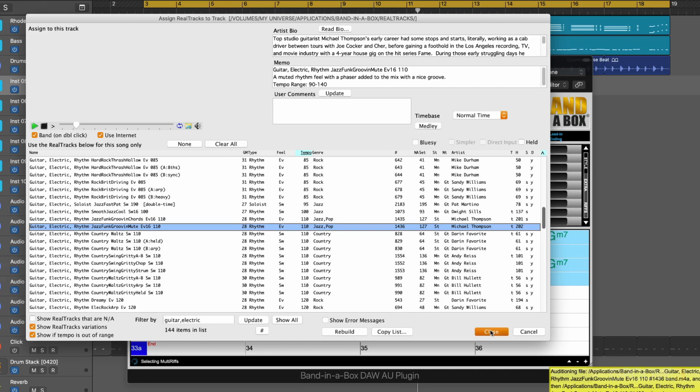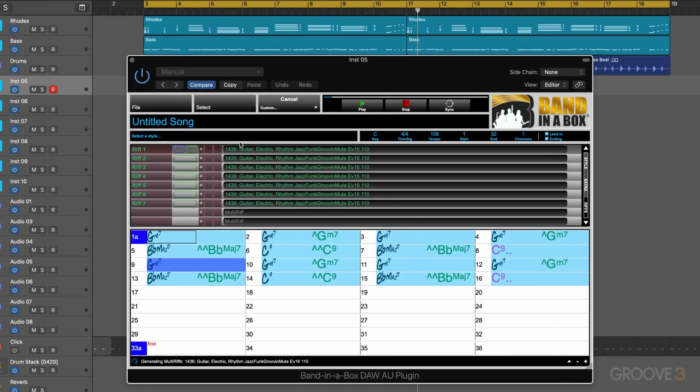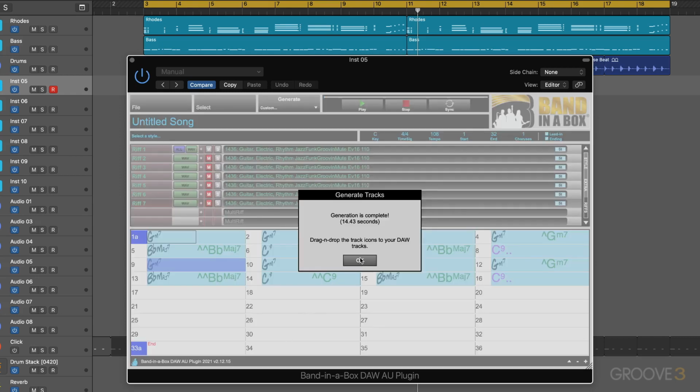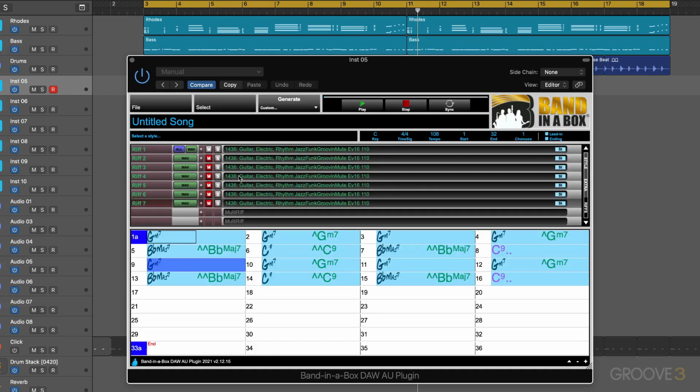So I'm going to go close, and now we're going to see these 7 riffs that are going to be generated based on that electric guitar reel track. And we can see the progress bar generating. There we go. And now I've got 7 variations ready. I can mute or solo them individually and listen to them.